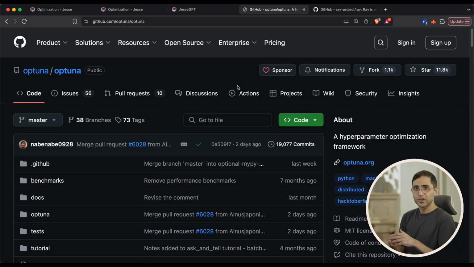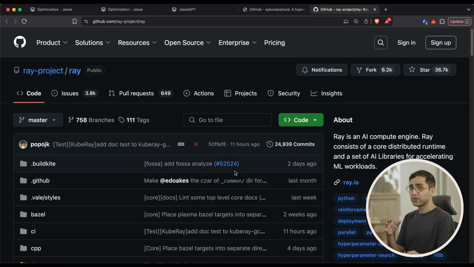The reason the new optimization mode is so much faster is because we are using, first, the Optuna library, which is this one. And second, for doing multi-processing, we are using the Ray library, which is super optimized. But there is a caveat. The Ray library, at the moment of recording this video, is not supported on Python 3.13, which is the latest version of Python that we support Jesse on. So if you want to use the new optimization mode, make sure your Python version is nothing more than 3.12.